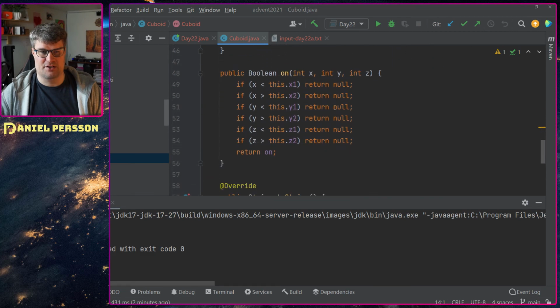I can have this function where I check one specific coordinate, and if x is smaller than x1, then it's not there, so it's just null. If it's larger than x2, then it's just null again. And if none of these are okay, then I will just return the value that's set, either false or true.